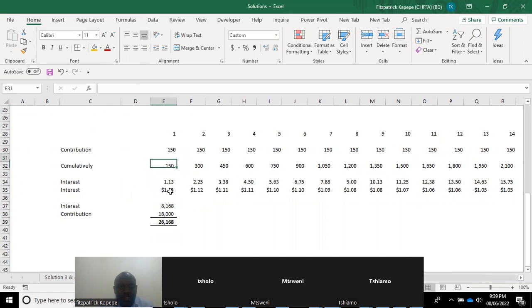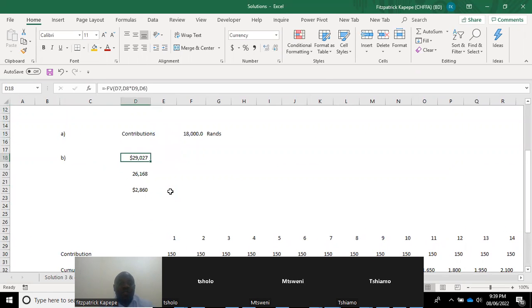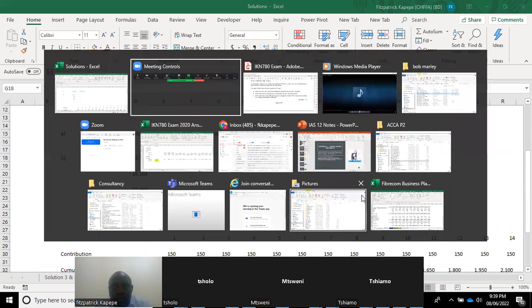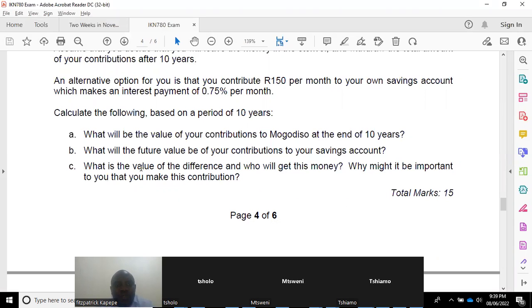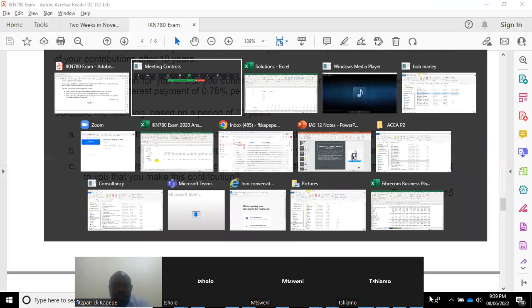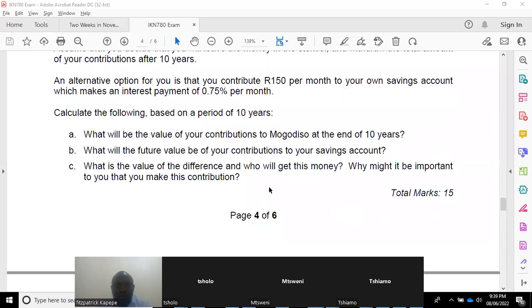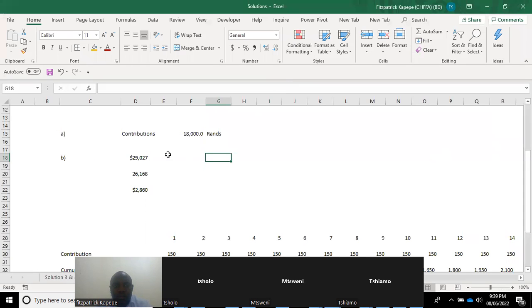Okay, so be short, but if you're using the future value, this is what you'll get, which will be 29,027 kwacha. Yes, down here. Because they're asking what will the future value be of your contributions to your savings. So this is how they are getting their answer. So this will be the future value.